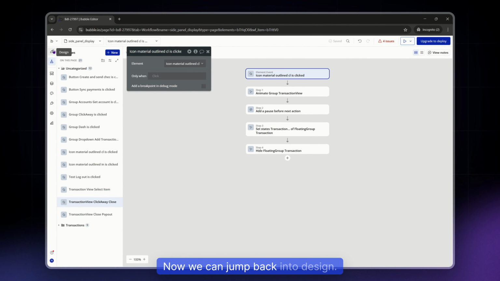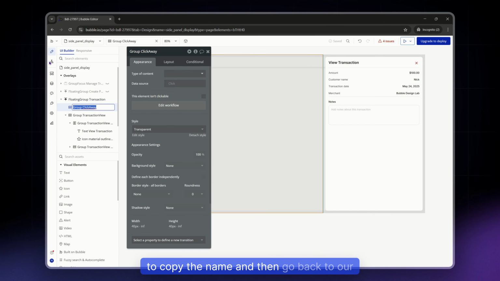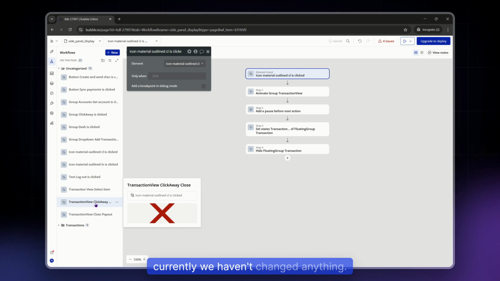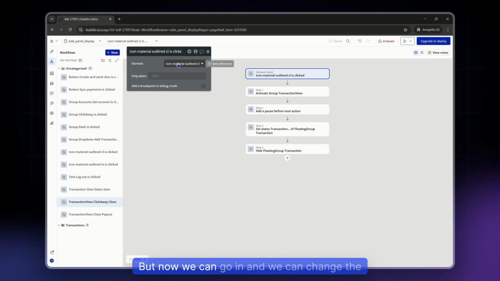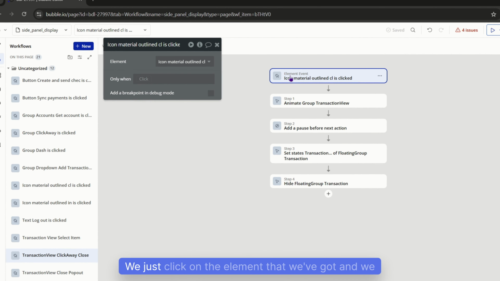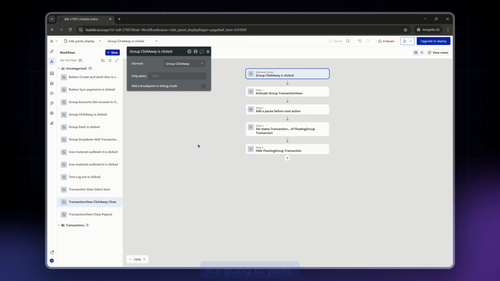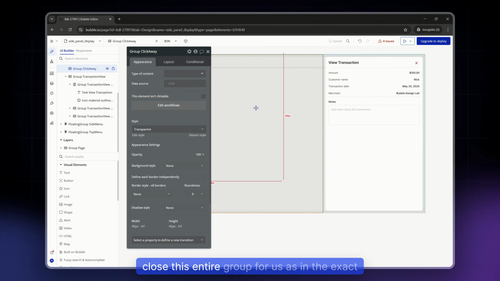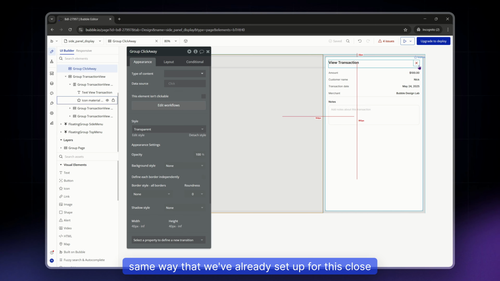Perfect. Now we can jump back into design, click on group click away again, copy the name and then go back to our workflows. Currently we haven't changed anything. We've just copied and pasted our existing workflow for closing this floating group. But now we can go in and change the element. We click on the element that we've got and change it to group click away, so that now when someone clicks away from that group, it's going to close this entire group for us, in the exact same way that we've already set up for this close button here.